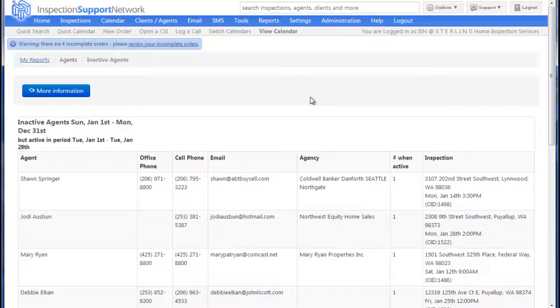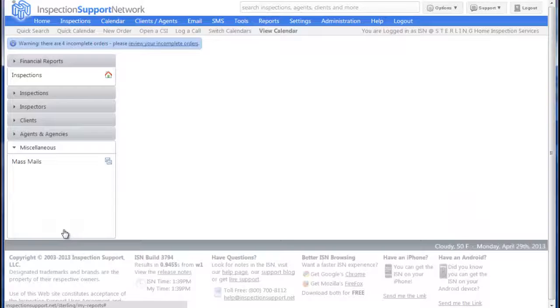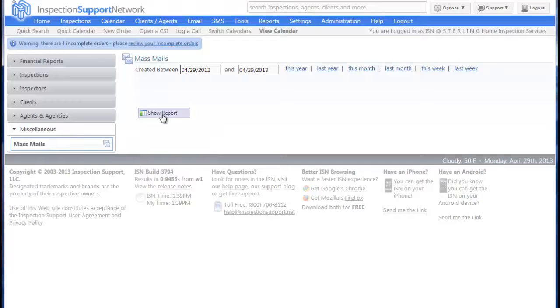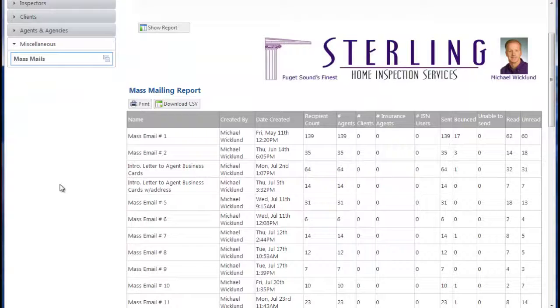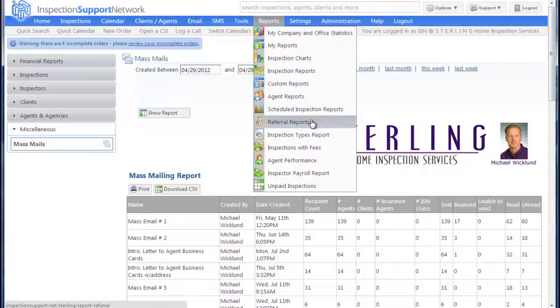Next, let's go back to Reports, and let's go to My Reports, and let's go down to miscellaneous. Here you can see your mass emails, so you could track your mass emails that you did for any period of time. This is also a great report for tracking your mass emailing. You can track them individually under our mass email system that is covered on a different video, but it's right here in this section as well.